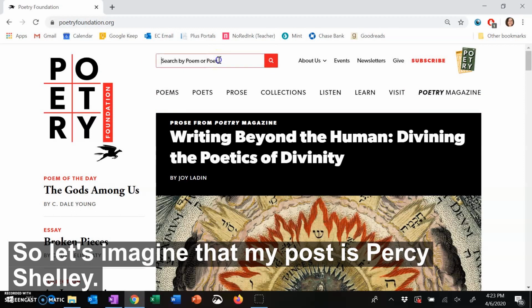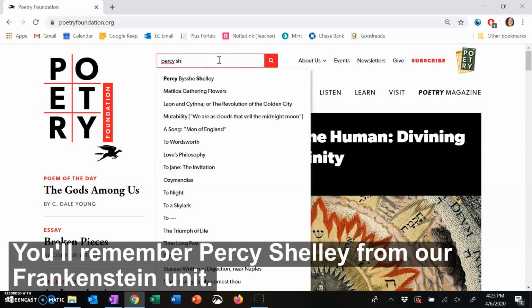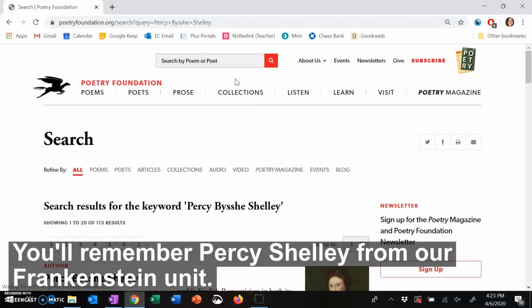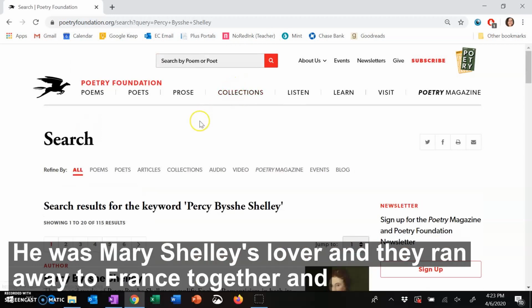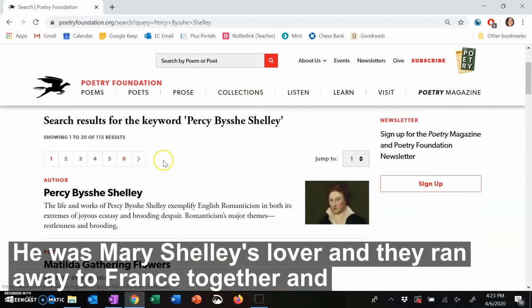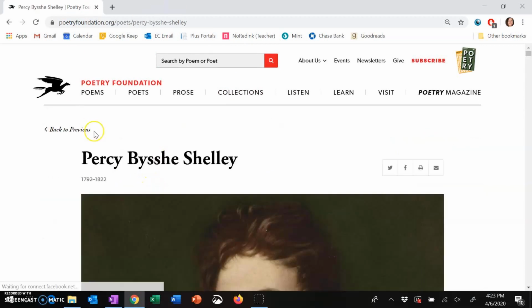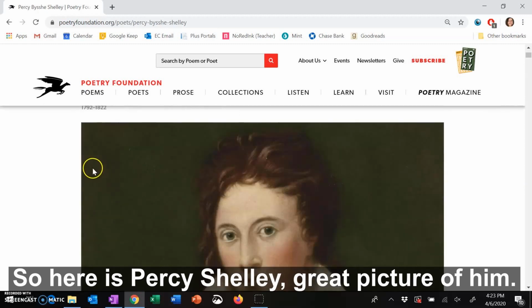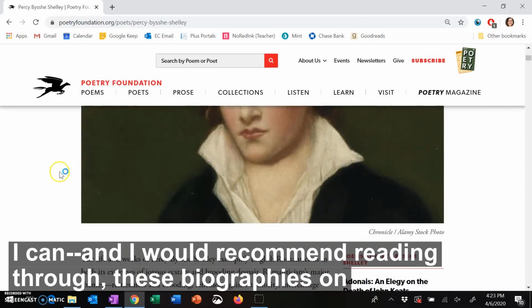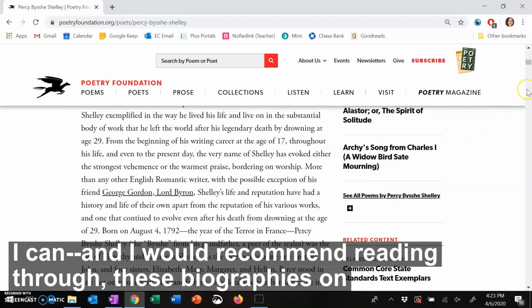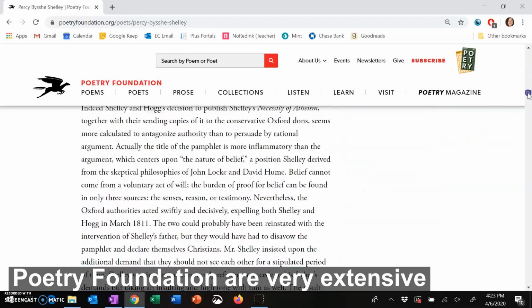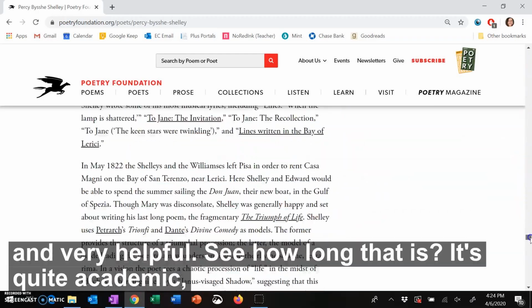So let's imagine that my poet is Percy Shelley. You'll remember Percy Shelley from our Frankenstein unit. He was Mary Shelley's lover, and they ran away to France together and then eventually married. But he was also a poet in the English Romantic period. So here's Percy Shelley, great picture of him. I would recommend reading through these biographies on Poetry Foundation, they are very extensive and very helpful.